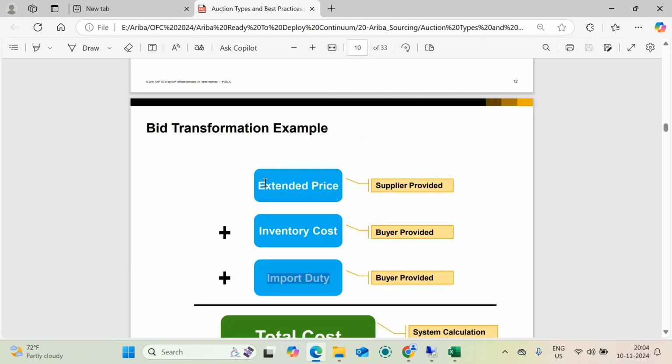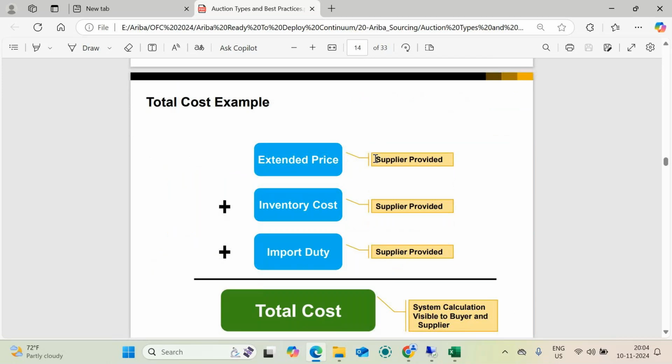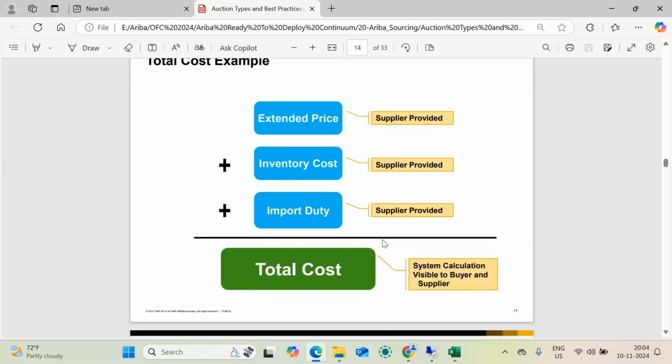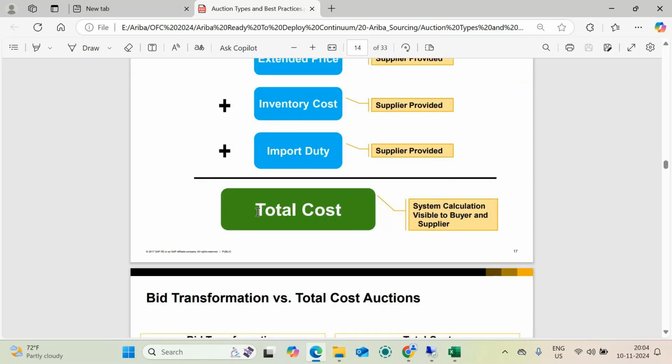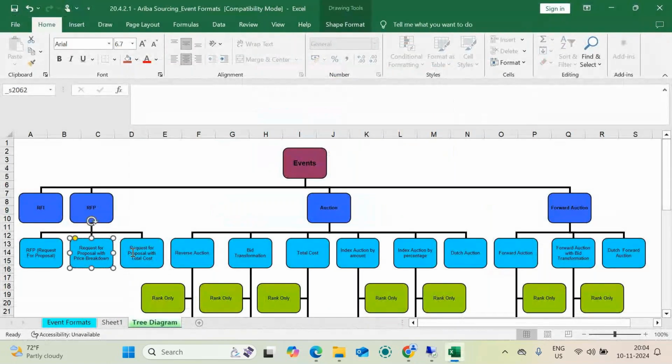So this is a different thing, because here both parties are involved, but if you see here, only the supplier is providing all the cost, because he is delivering the material, he is paying for us, and later on we will pay them. So that is the difference. The cost term is impacting those particular things. That's why bid transformation and price breakdown will be impacting.